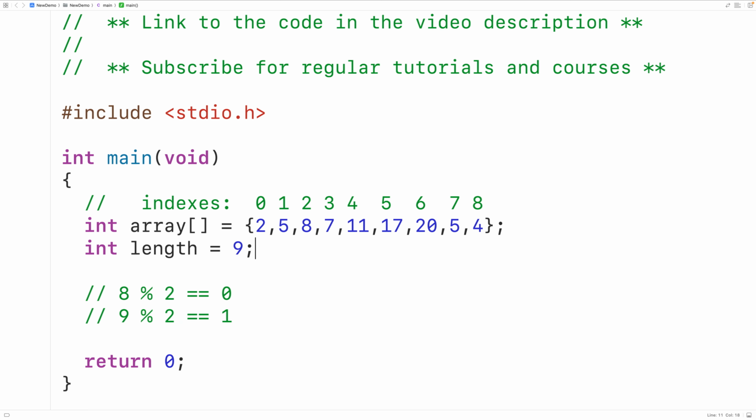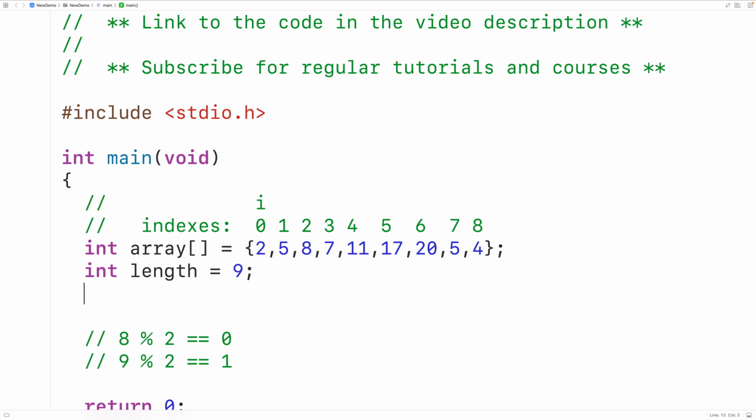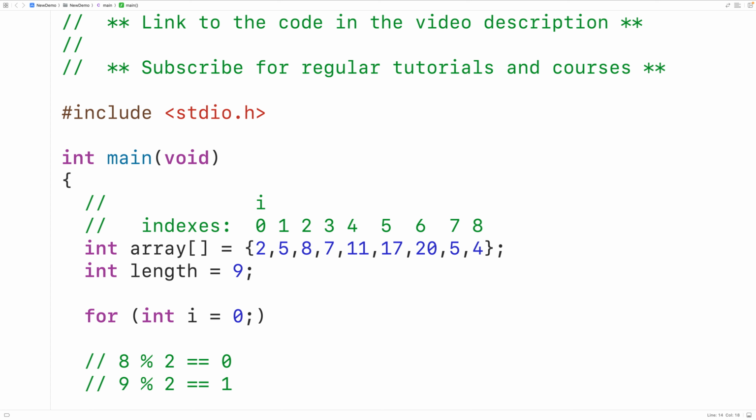Then to examine each number in this array, we'll create a loop with a counter variable i, and that counter variable i is going to go through each index in the array, from 0 to 1 to 2 all the way to 8. So i begins at the first index in the array. We'll have here for int i = 0. In the first loop iteration, we're going to check this number here to see if it's even. Then in the next loop iteration, we'll check this number here. So we'll increment i by 1 with each loop iteration, so i goes through each index in the array.